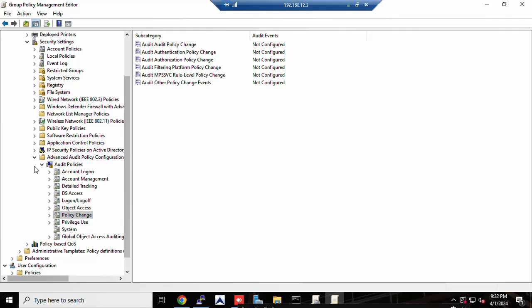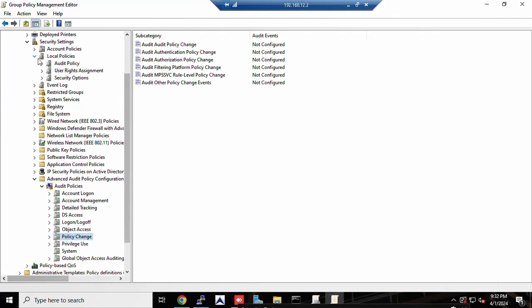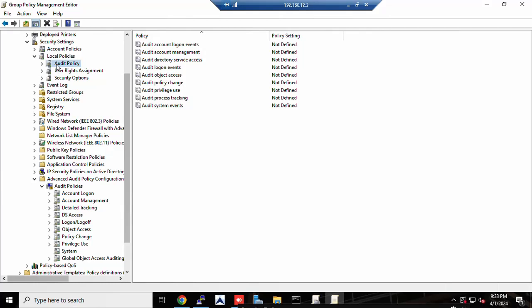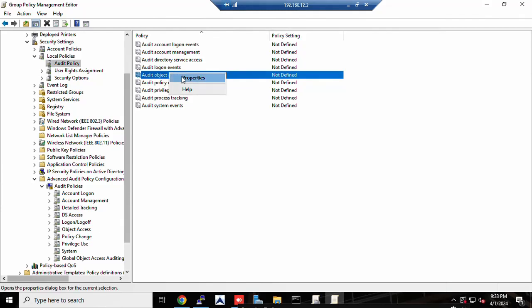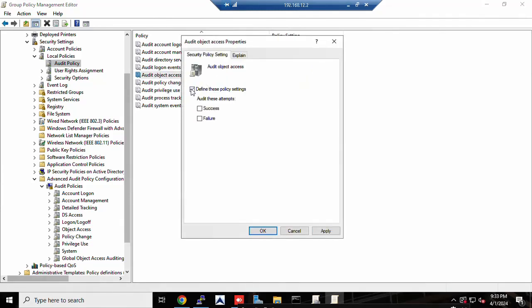Another option is the local group policies. So here is the option, local policy. Just expand the local policy. Here is another option, audit policies. Expand the audit policies. Here is audit object access. Which object we are going to check, we can check from here. Just go to the properties and define the object, success and failure.